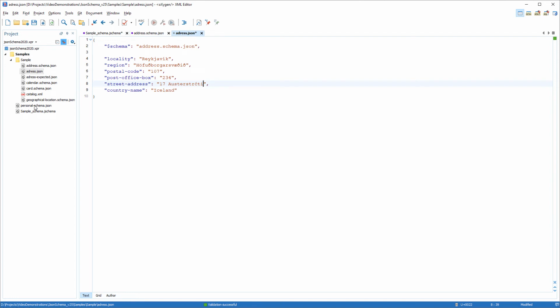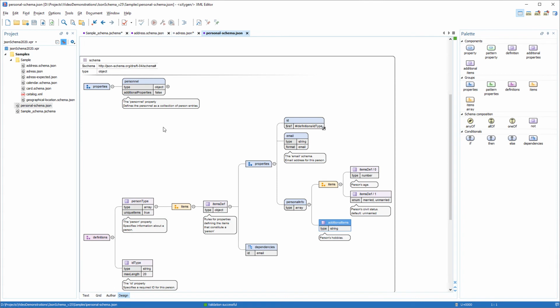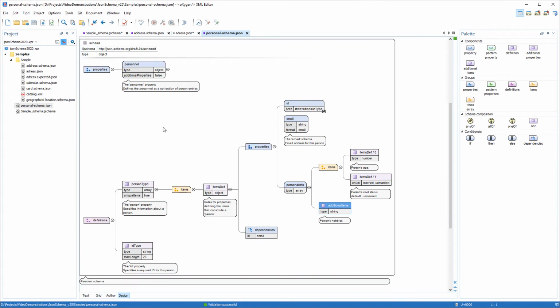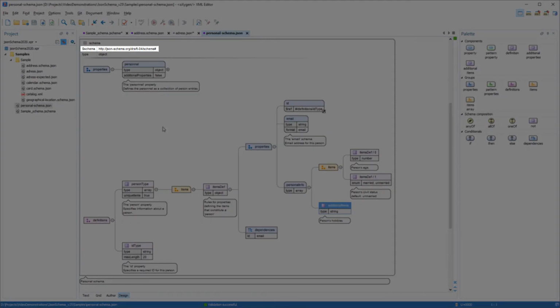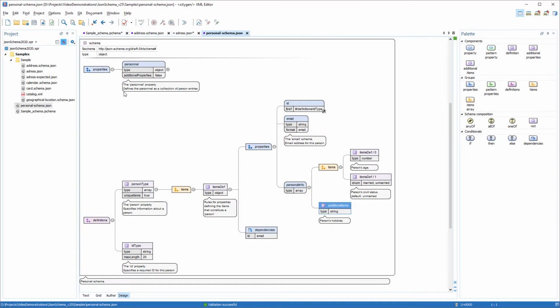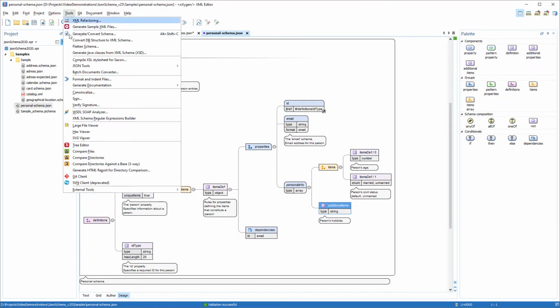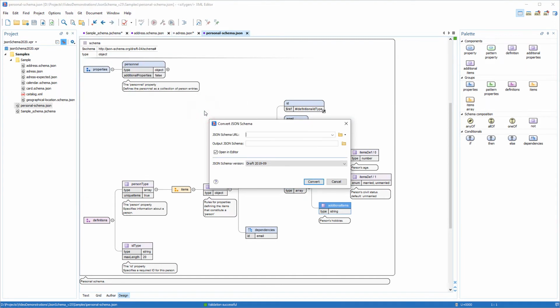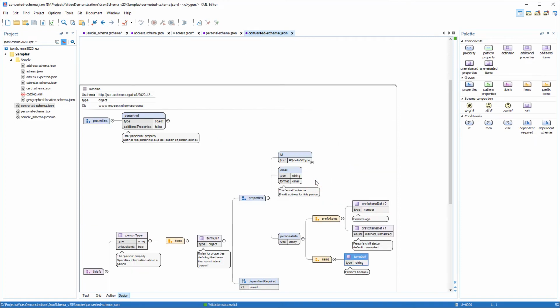If you are using older JSON schema versions, you can use Oxygen's Convert JSON Schema tool to convert them to version 2019-09 or 2020-12. So I have a sample schema file that's version draft 04. And I'll go to Tools, JSON Tools, and select Convert JSON Schema. I'll choose my sample file that's version 04. I'll select Draft 2020-12 for the version, and I'll click Convert.